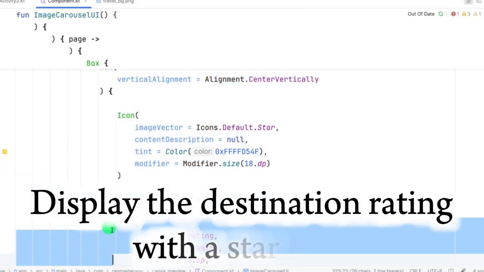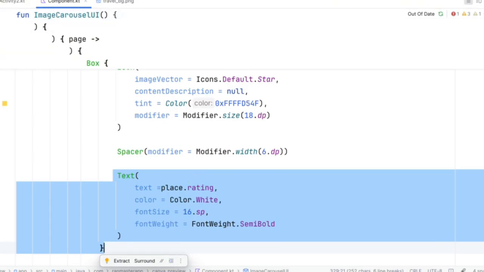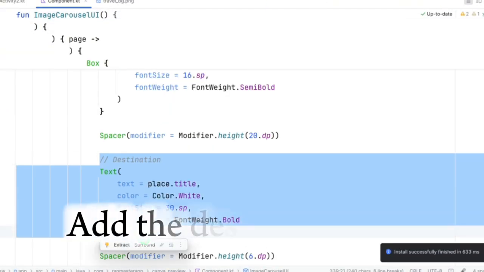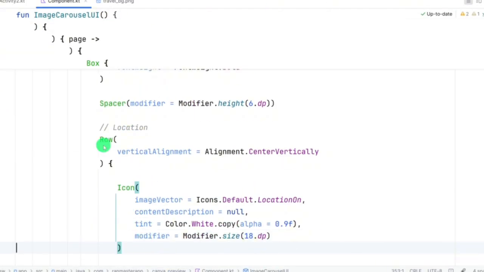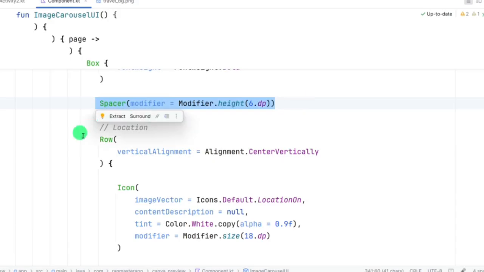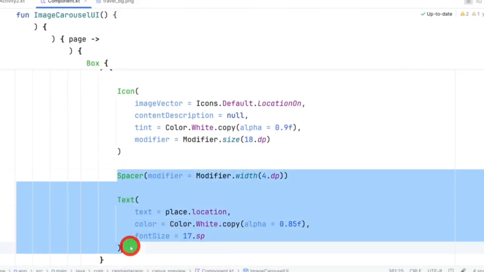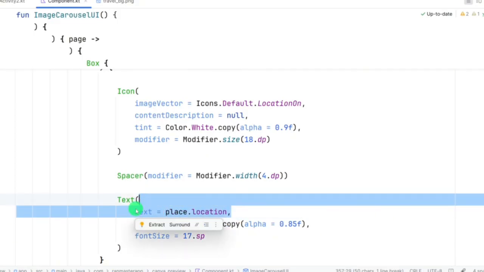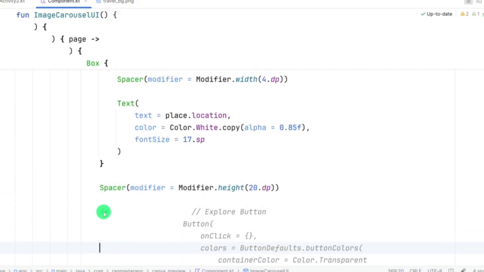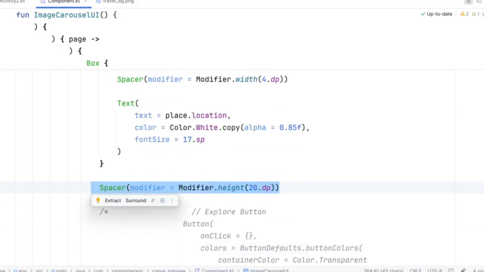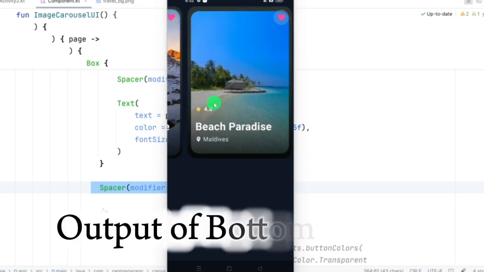Display the destination rating with a star icon. Add the destination title. Display the location with a location icon. Output of bottom content.